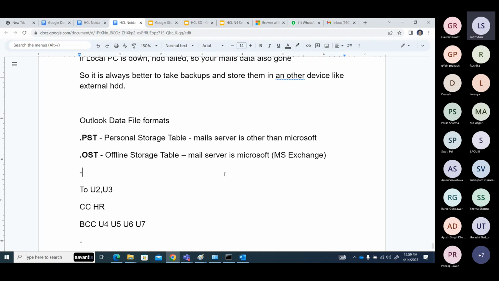And what is .pst? Personal storage table. You receive mails and the mails are stored in a file. The extension is .pst. It means your mail server is not a Microsoft one. Maybe it is different, like a Zimbra mail server, SquirrelMail server, some other organization, even a Gmail server can be there. Okay. So that is .pst. So .ost and .pst.